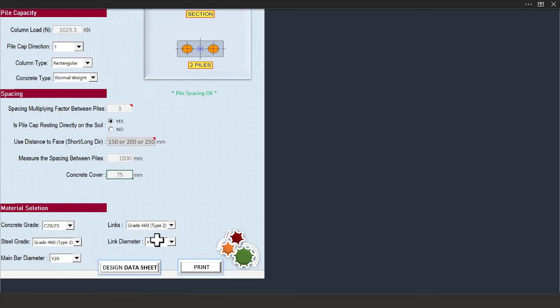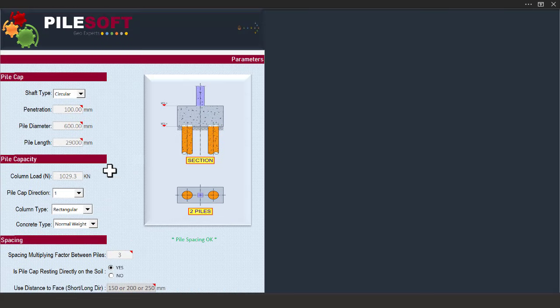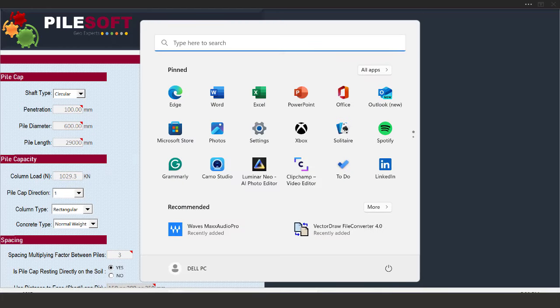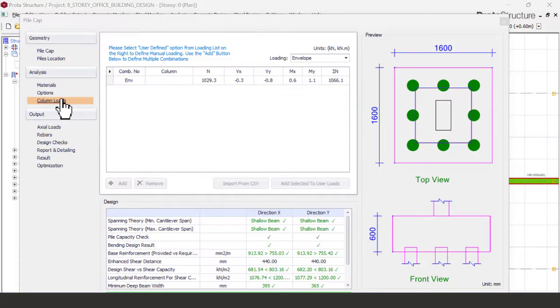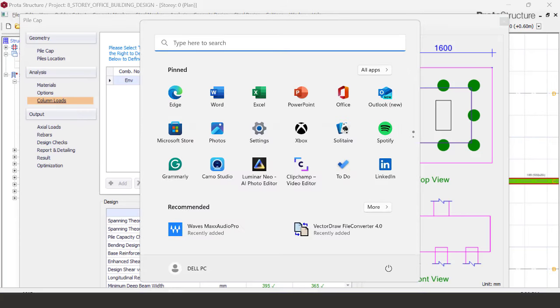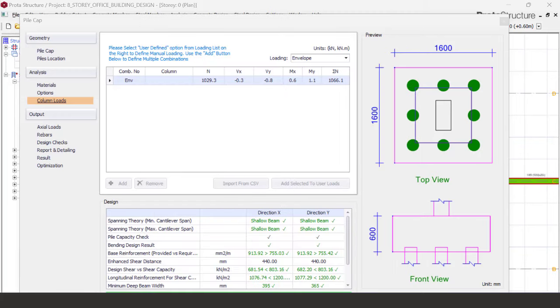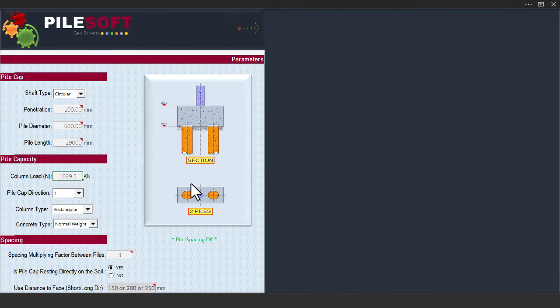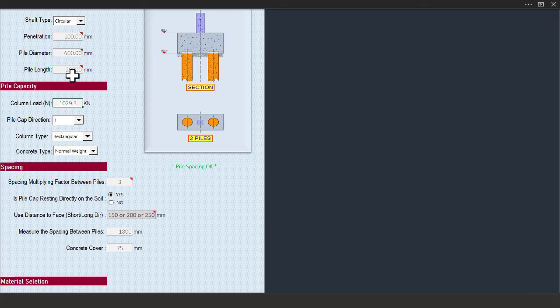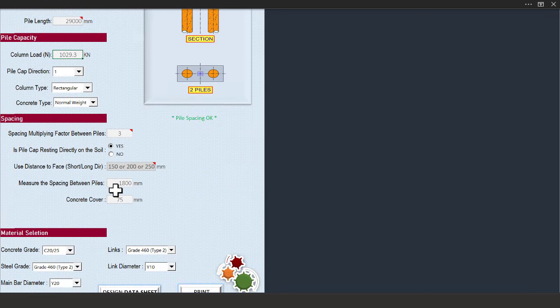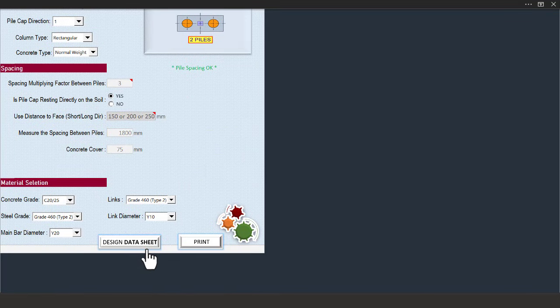Once you are done inputting all your values, you put in your column loads that came from the software. As you can see, we have put in the column load here for our PileSOFT. Once you have put all your values and picked everything, you now have to click on the PileSOFT option that says design data sheet.